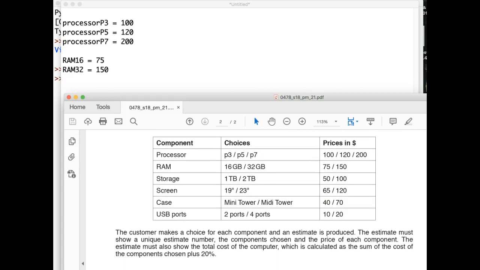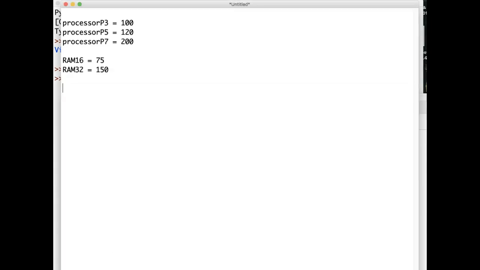Okay, so we need to let the user pick a processor, their RAM, and eventually the storage, the screen, etc. So first of all, we need to create a variable to store that. And before I do that, I'm just going to put a little label up here and say this is going to be the prices of components. And so down here, I'm going to say user picks here.